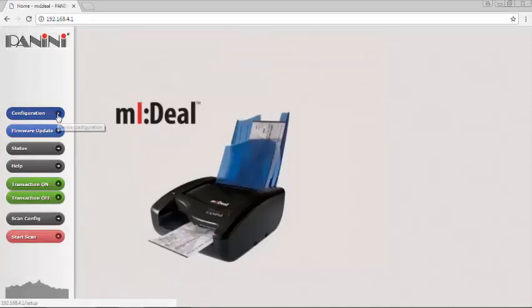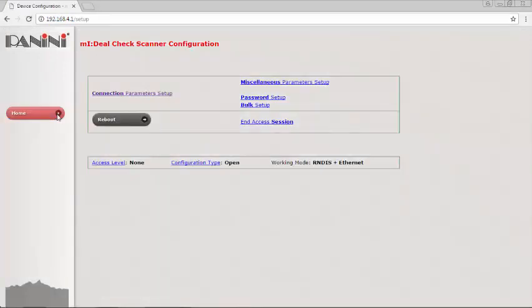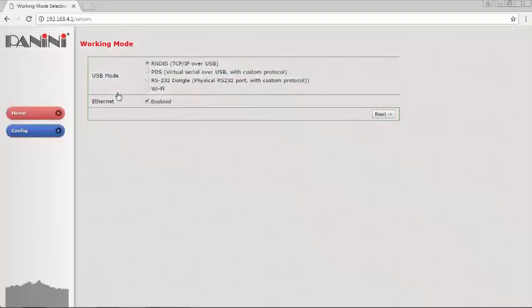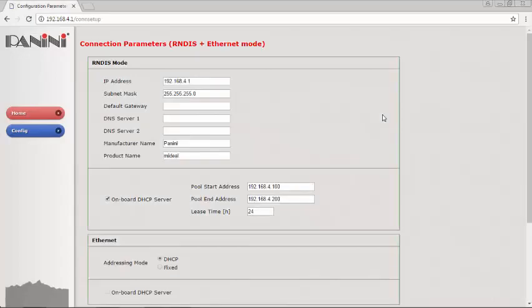On this homepage, go ahead and select Configuration from the top left of the menu. Once in the Configuration menu, let's go ahead and select Connection Parameters Setup. On this screen, you'll want to make sure RNDIS TCP IP over USB is selected under USB mode, and the Ethernet is marked Enabled. With both of these options in line, we can select Next.